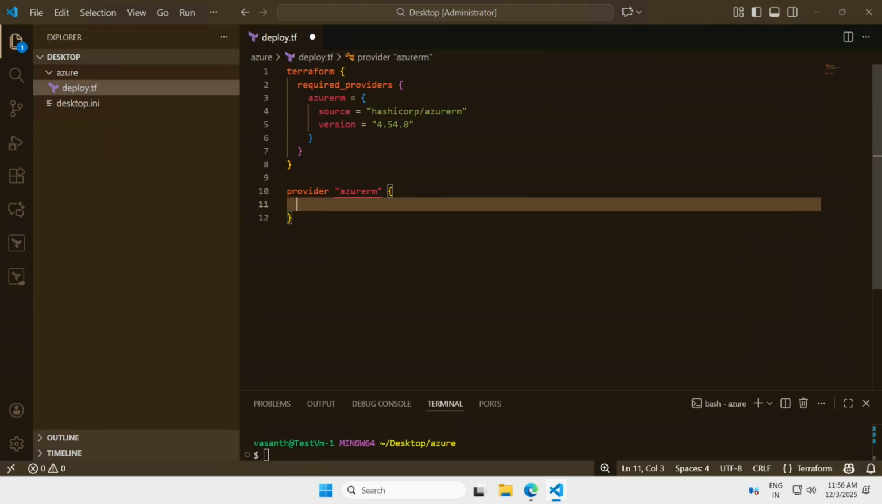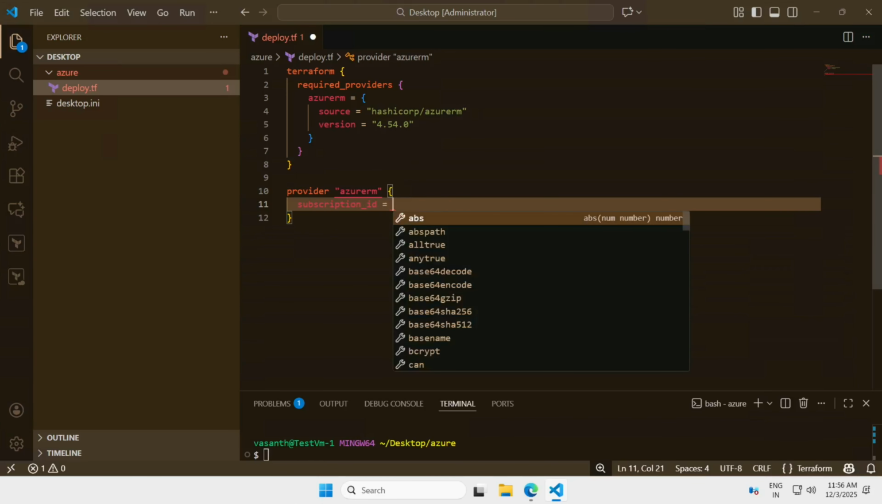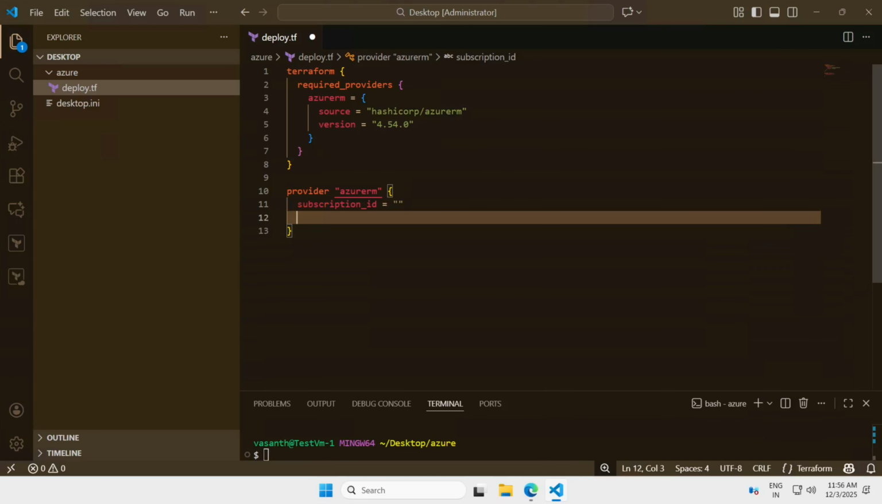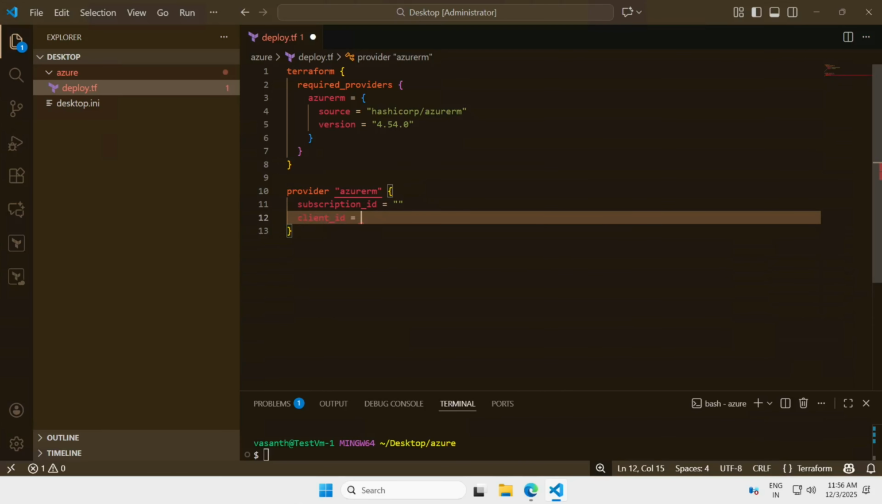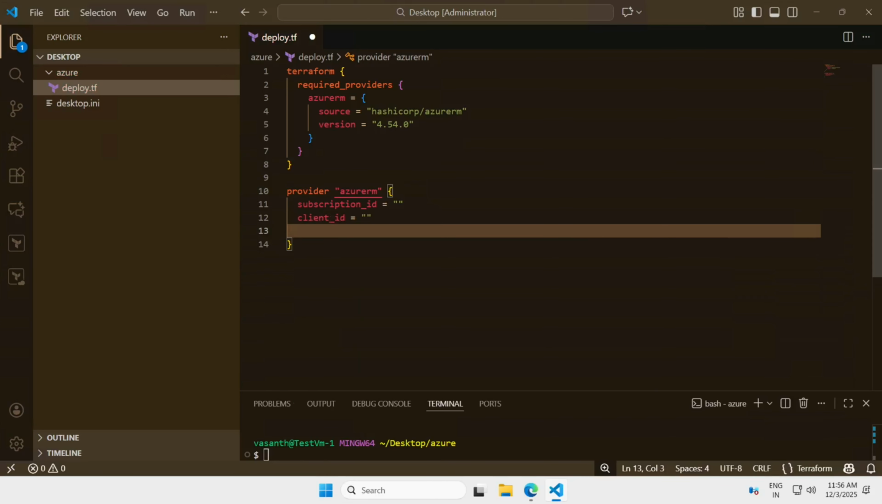Actually, in this configure section we have to give subscription ID, client ID, client secret, and tenant ID. So you can just click CLI. The remaining part we will get here.